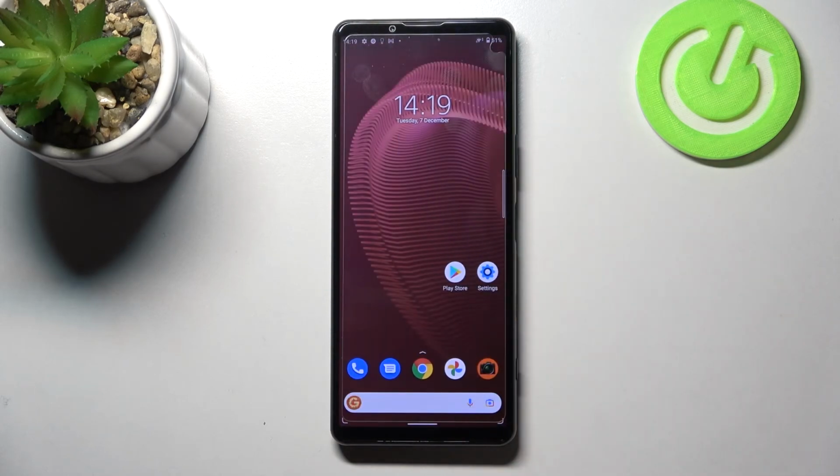So actually, this is it. This is how to use secret codes in your Sony Xperia 5 Mark III.